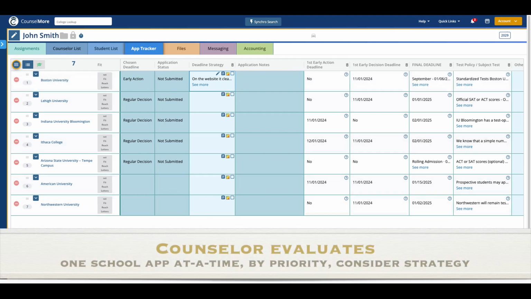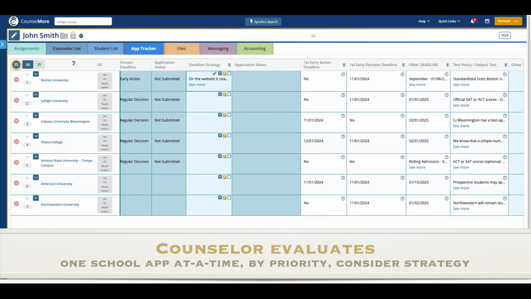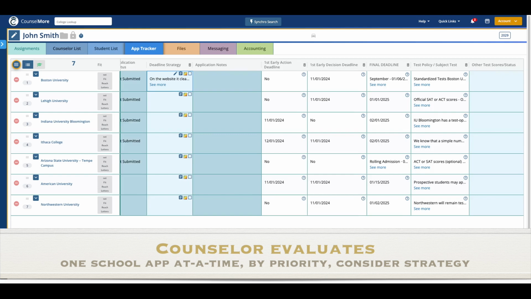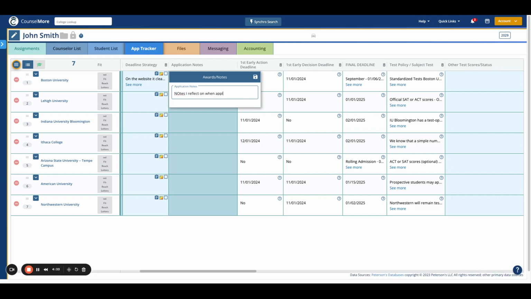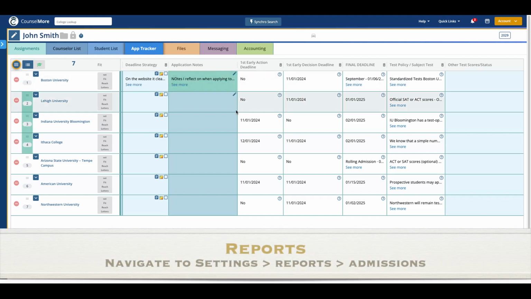So let's look at the other columns, and I will talk to you about that process at the same time. So my application notes, again, these are our darker blue, so these are related to outcome columns. So the notes that I put in here will be notes I reflect on when applying to this school later, because I'll always be able to pull these up with my outcome reports, and then I will be able to see all of the things that I've said about Boston University applications.